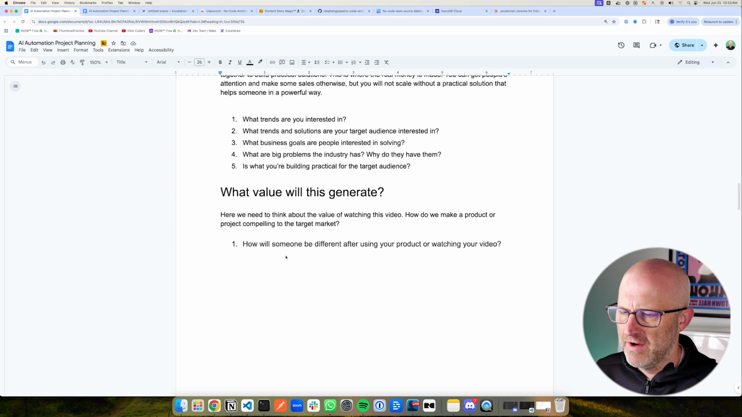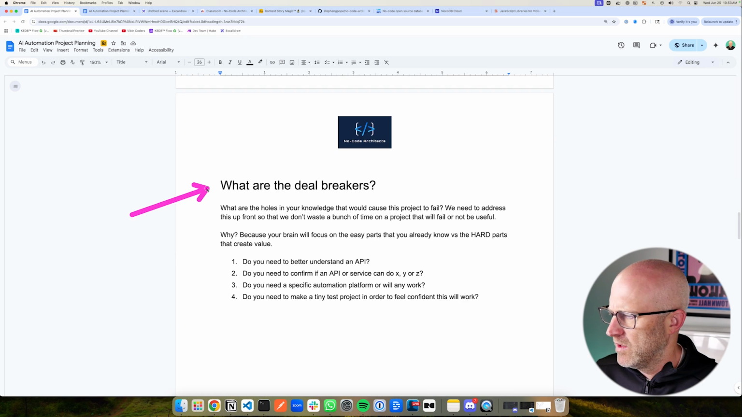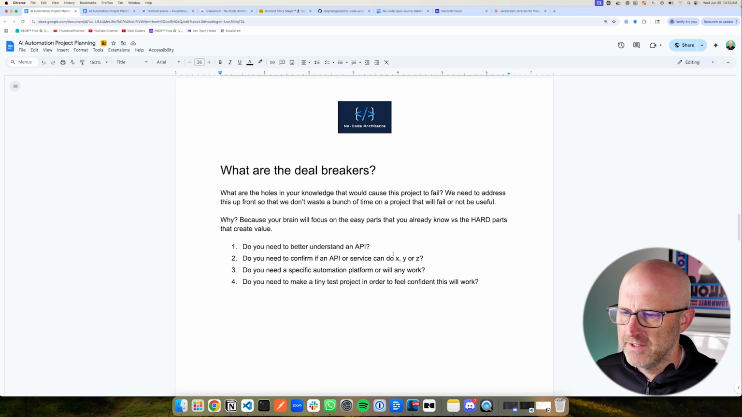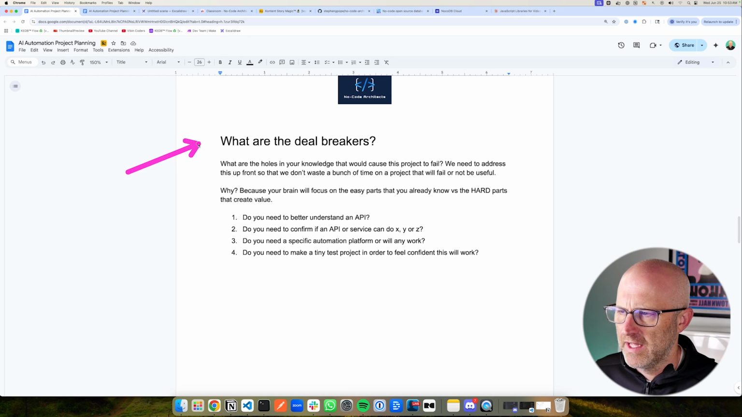What value will this generate? Giving you prompts to help you think deeper about what you're about to create before you build it. And this is one of my favorites. What are the deal breakers? What are the things that I have to know or have to figure out in order to build this so that it's not just a waste of time? You might imagine some project that you want to build, but you might have to actually do some research or actually build something small first before you actually build the whole automation, so that you know that you can actually build it. And that's what I call like a deal breaker.